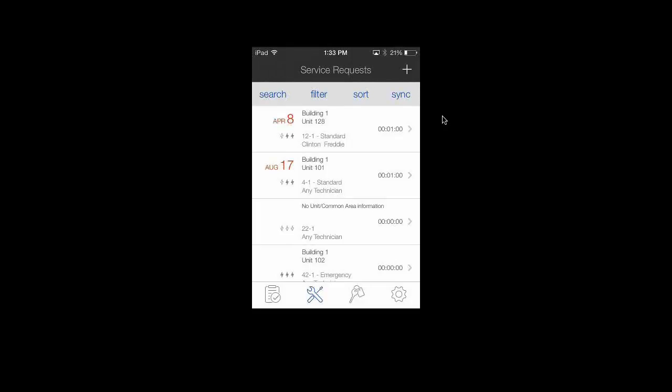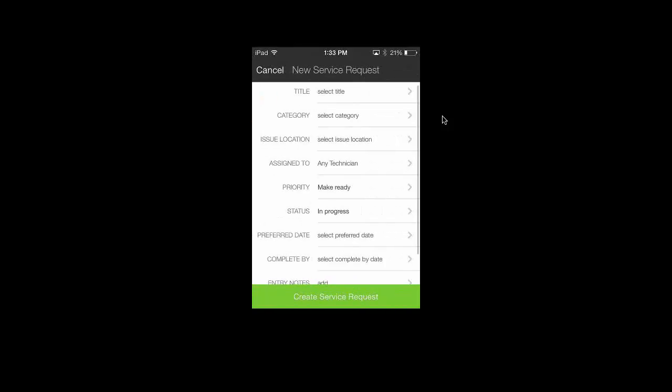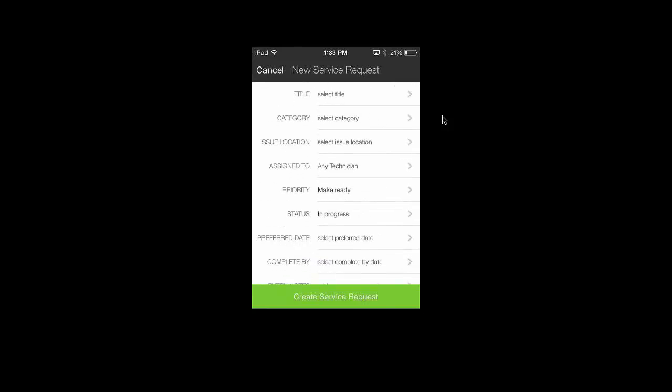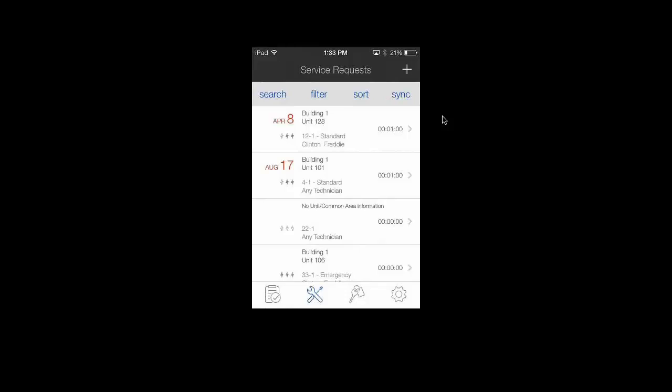And yeah, you can create a service request right from here. So let's say you're walking around as a maintenance technician, you're walking around the property and you see something which needs to be fixed. Just click on the top plus icon and you can fill in the information here and just click on create service request, and that service request is created here. And once the sync is done, everybody who's using the mobile app should be able to see that service request, not just the person who has created it.